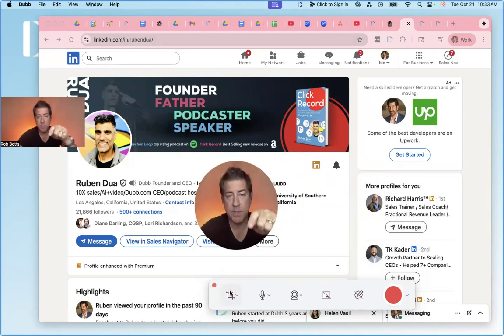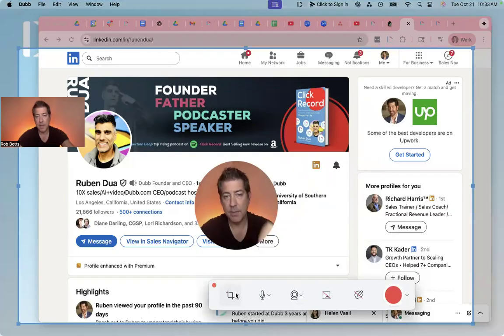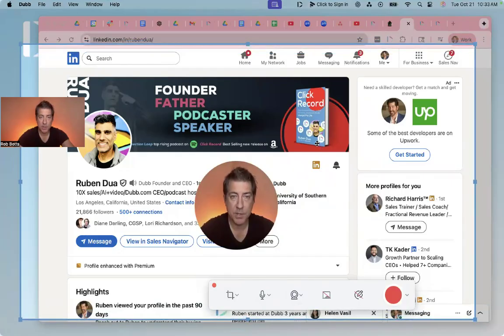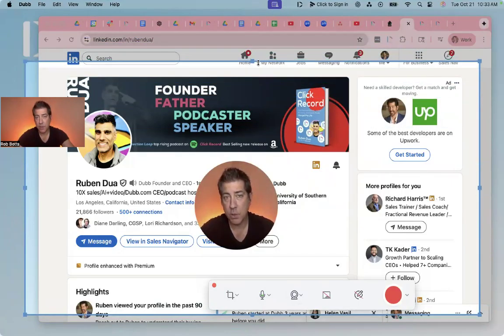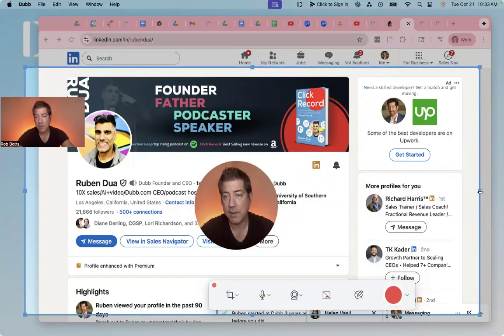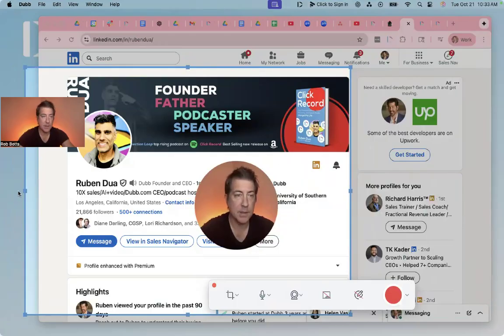But if I get rid of this red slash just by clicking it, now I have a drop down of choices in terms of the borders of what I want to record. So right now it's on custom. I like this one the best. I can move this around and I can crop around anything I want to crop around. So if I was reaching out to Ruben, I could really get specific and crop in like this, even closer.